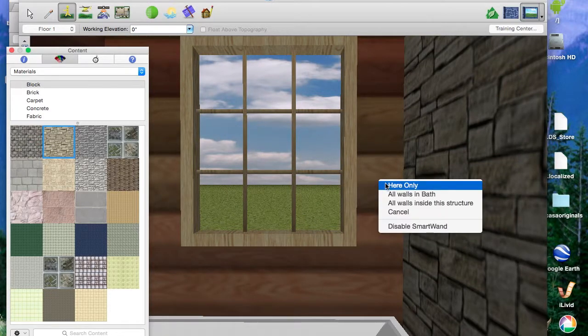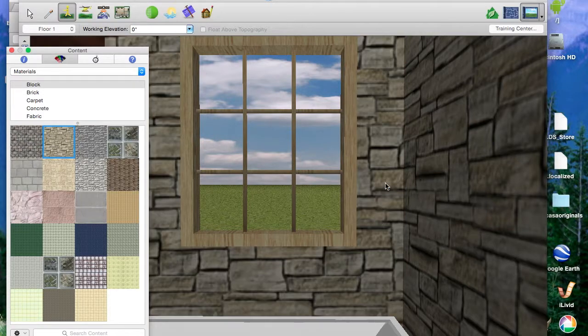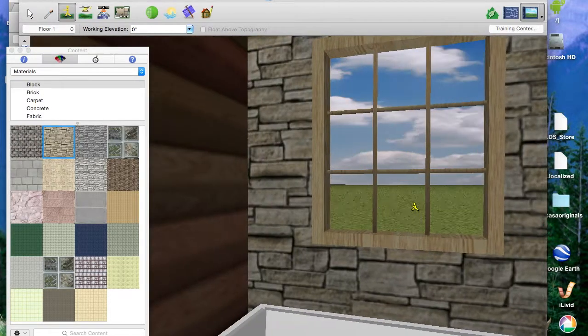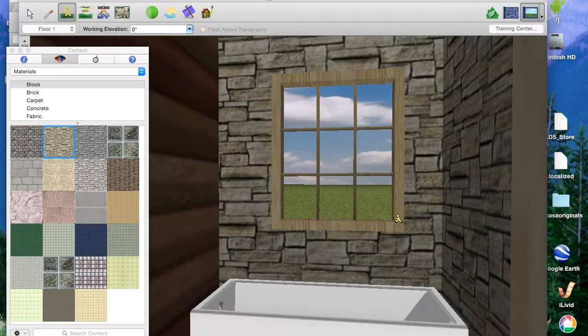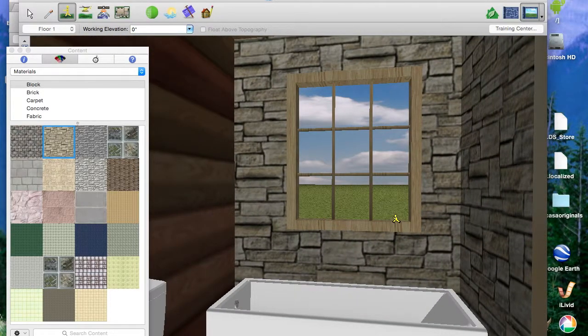You just drag it here only, or unless you want to do the entire exterior or interior in the same thing, it'll do it all in one go. It's really neat. So nice and easy, and it looks really good. More textures than Google Sketch.